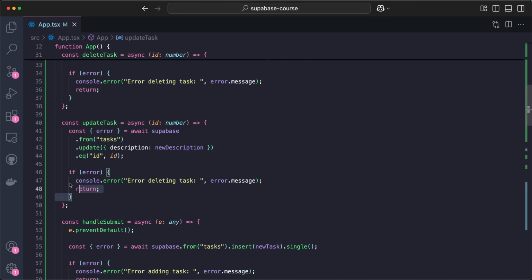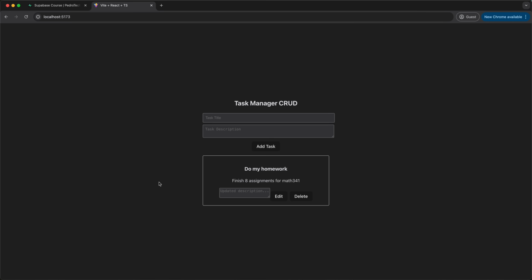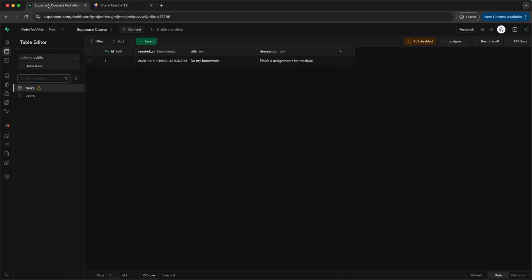Now, again, if there's any issues, it will let us know, and we'll change this to updating. And you'll see that now, if I go back here and I write a new description, we can call it new description or whatever, and I click edit. When we refresh this, this will be the new description. So this is how you can connect your React app with Supabase and execute some CRUD operations on your table.